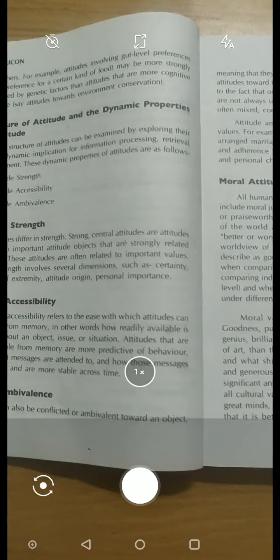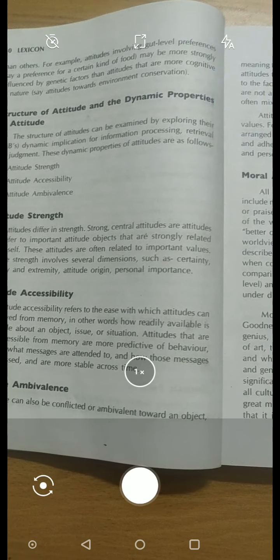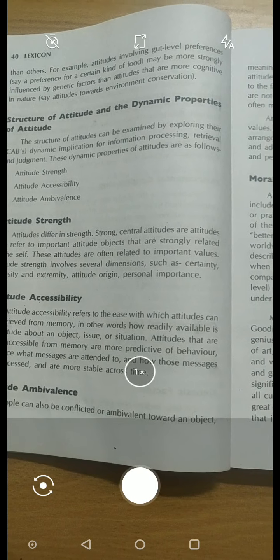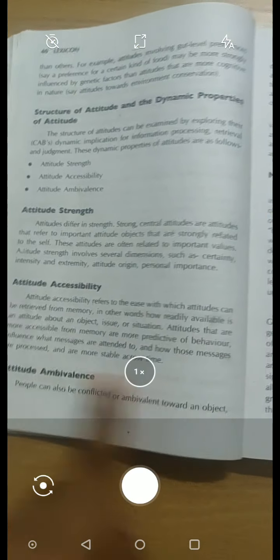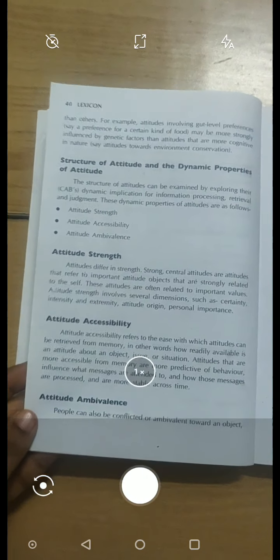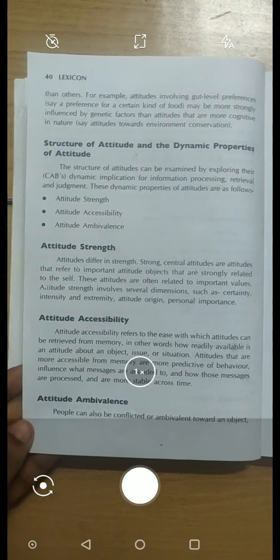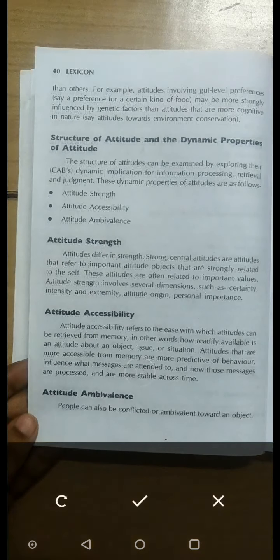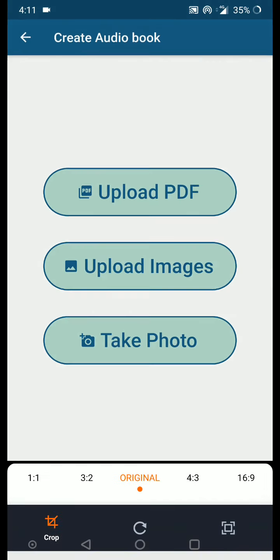Before taking the photo, make sure the lighting is proper, and also make sure the page is not bent like this. Make it straight and take the photo. Okay, then click on this OK icon.